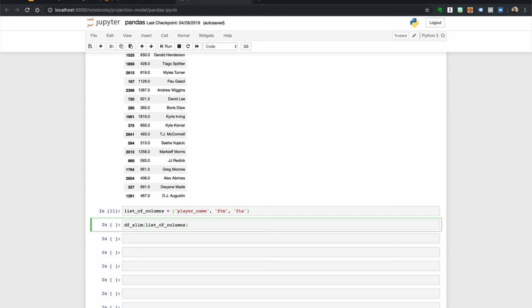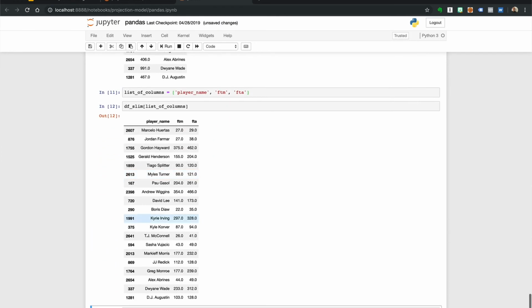So if we run this, and just like that, for our 20 players, we have free throws made and free throws attempted throughout the season. So now if we wanted to change the columns, we could just change the Python lists. It is a much nicer looking syntax, which is why you will see more people approaching it this way. The double brackets can get tricky and confusing.